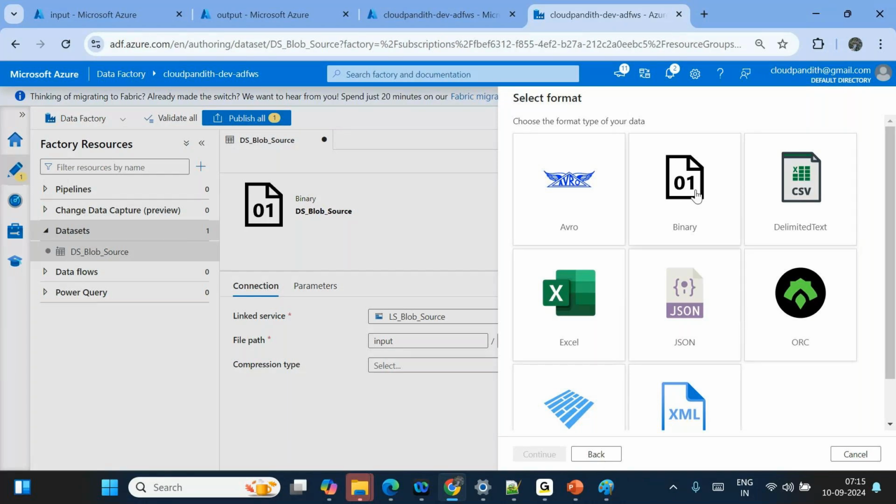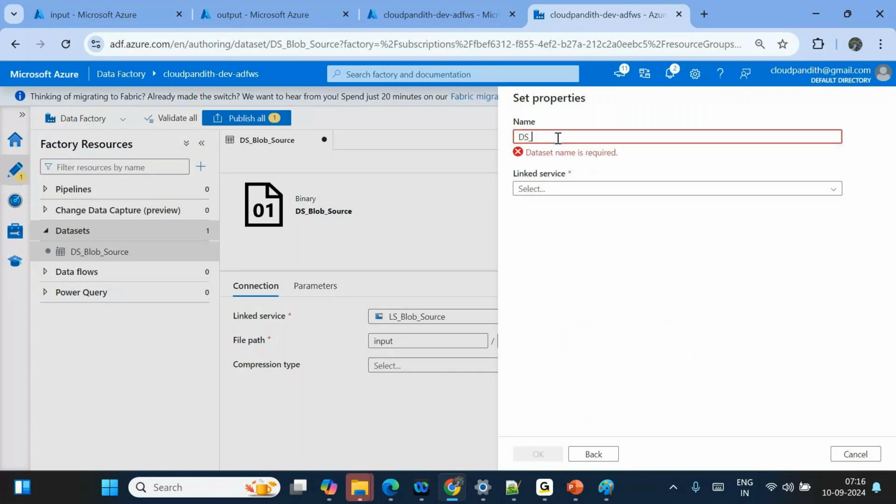See, one restriction: if the source side is CSV, on the sync side you can select anything. But when the source side is binary, the sync side also has to be binary type only. It is mandatory, because the source side can pass any file, so the sync should also be capable of receiving any file type. Select binary. Binary means what? Zeros and ones. So DS for blob, this is for the sync.